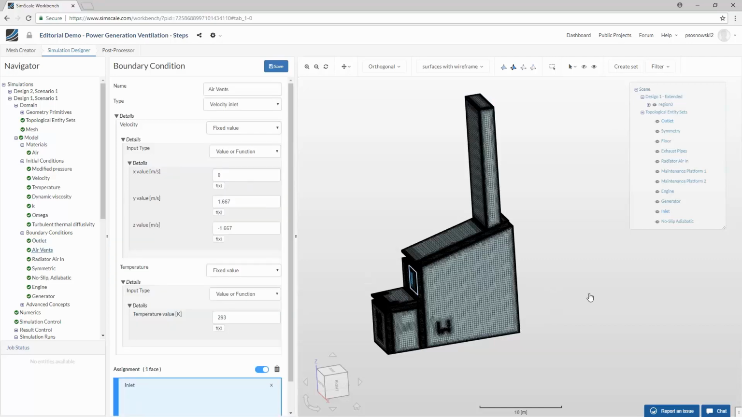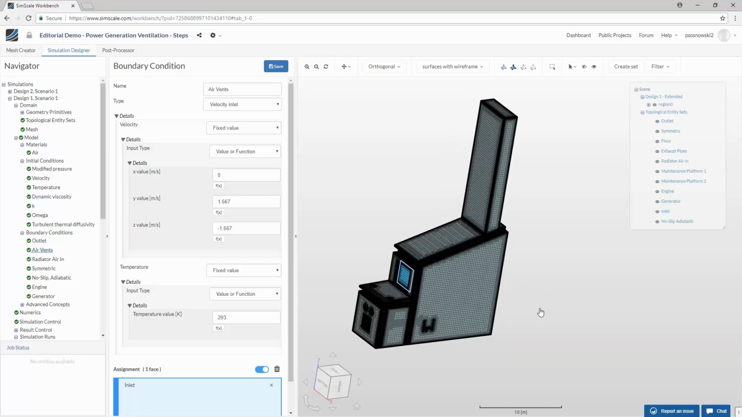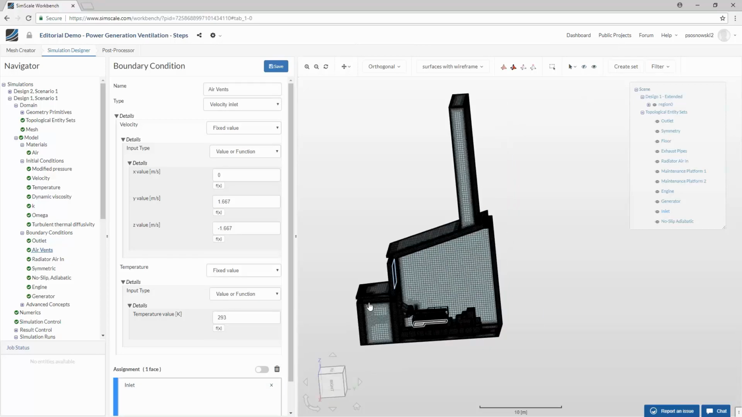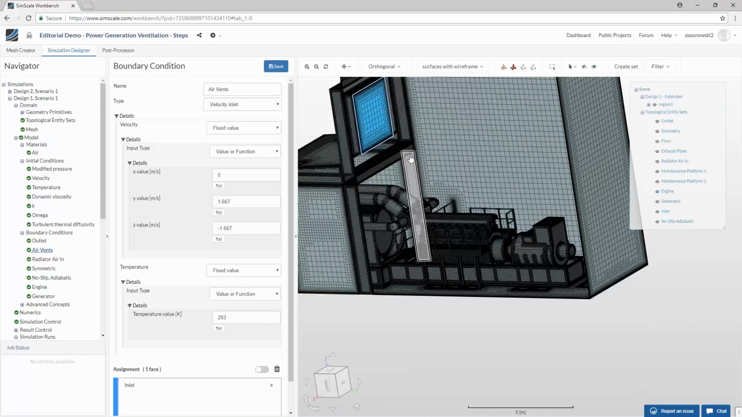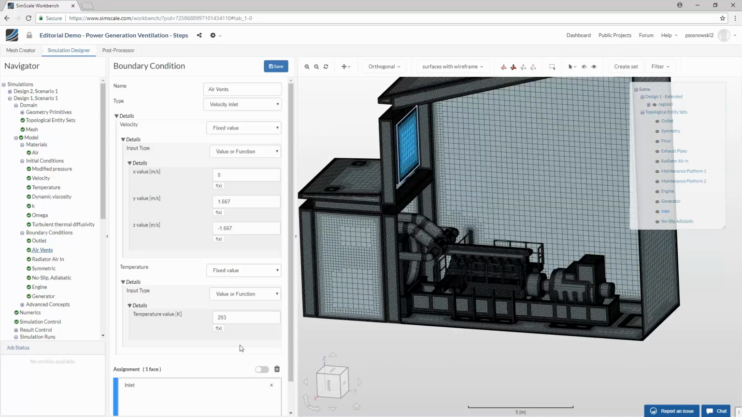Now, I promised to tell you how we decide to have a directional flow. And in this case, we want our inlet of the air that is marked with the blue section here to go at 45 degrees towards the engine. And the way you do it is extremely simple.